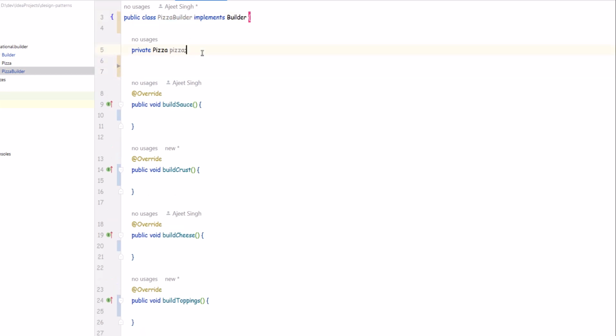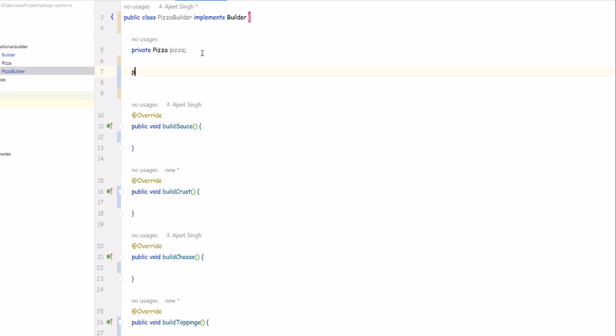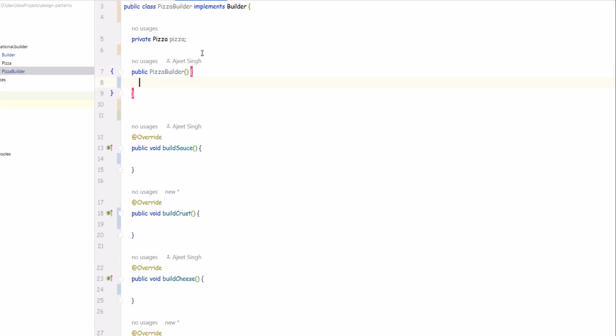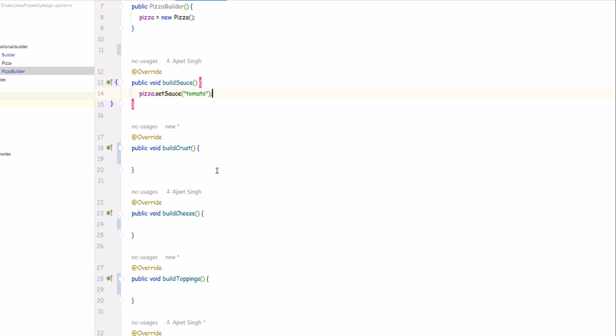Let's make a constructor of this class. Public pizza builder. Pizza is equal to new pizza. So this is a simple object of pizza class. It doesn't contain any attributes as of now. We have not initialized anything. Now let's do the initialization of various attributes present in the pizza class. First, pizza sauce. We'll say initialize it with tomato.